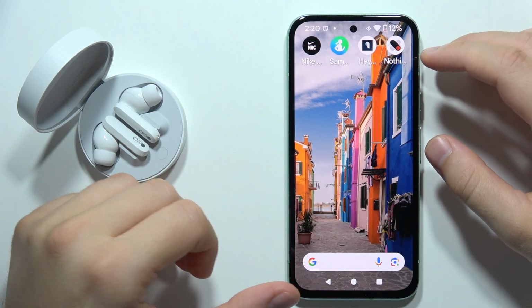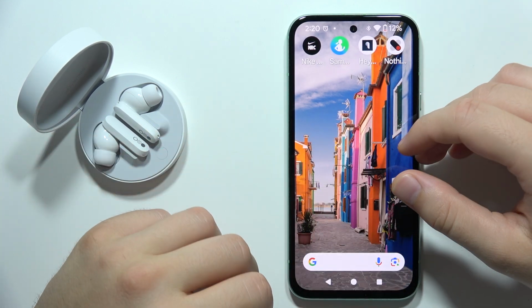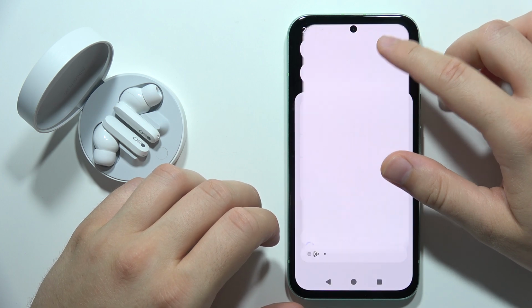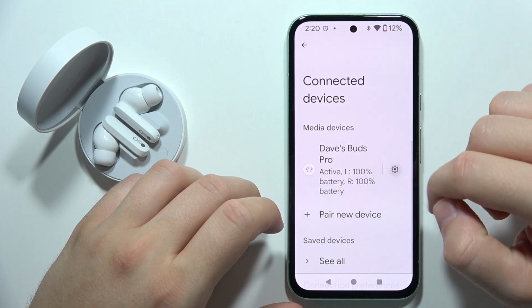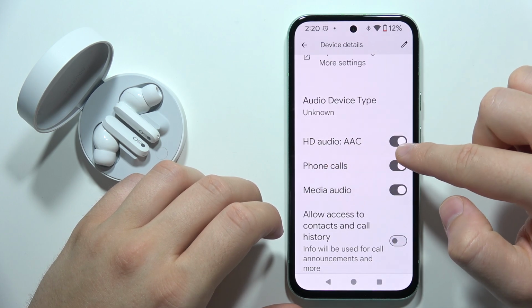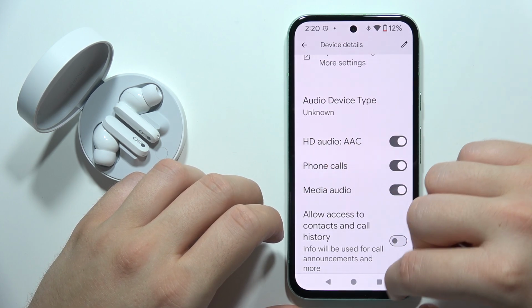Hey, to improve the sound quality of your CMF Buds Pro, I've got a few tips for you. So first of all, I highly recommend you open the Bluetooth settings on your device, go into the settings, and be sure that the HD audio, AAC audio codec, is actually turned on.